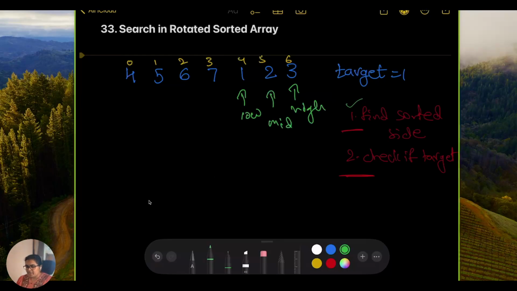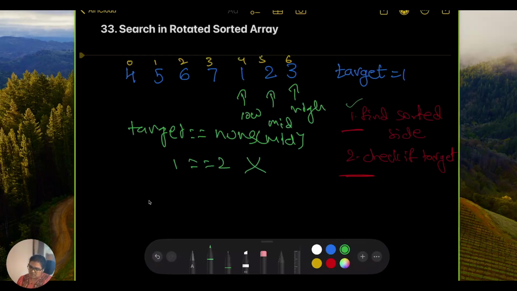Now, at any point, to start with, we missed this earlier. We have to check if the target is equal to mid. If that is the case, we don't have to do anything, right? We can just return the index. Okay. So first check if target is equal to nums of mid. That means is 1 equal to 2? No, that is not true. So the target is not equal to mid.